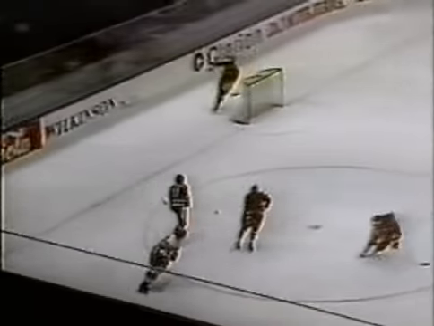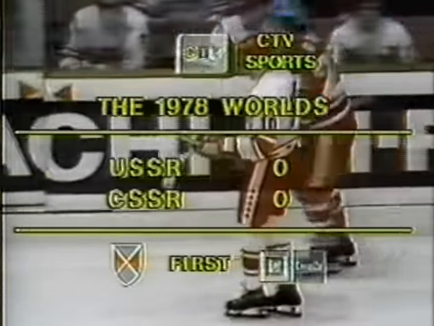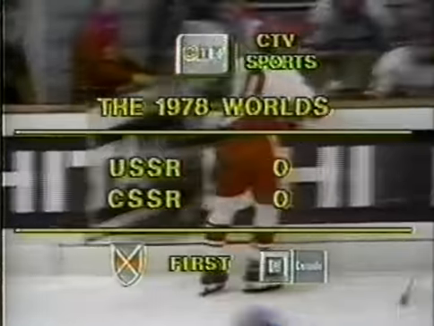A delayed penalty coming up to the Soviets, as Novak has the puck inside his own line, coming up the pass on the left side. And Pozar had it bounce off his stick. And finally the penalty is called. This is the World Hockey Championship on CTV.